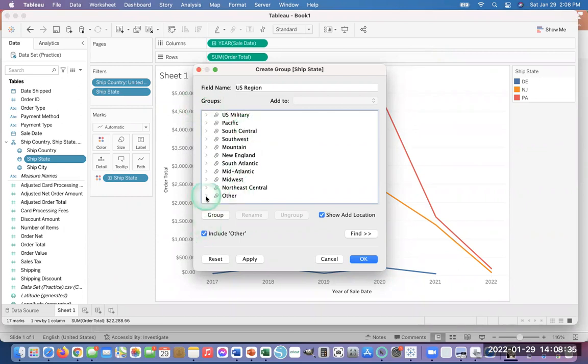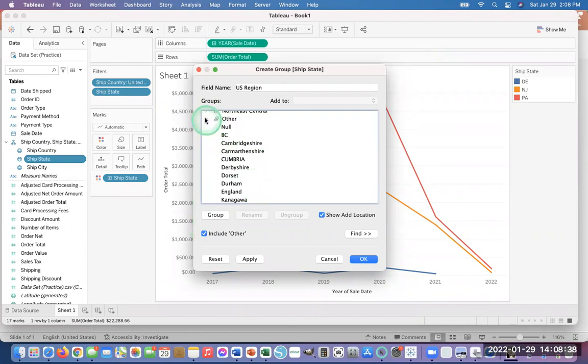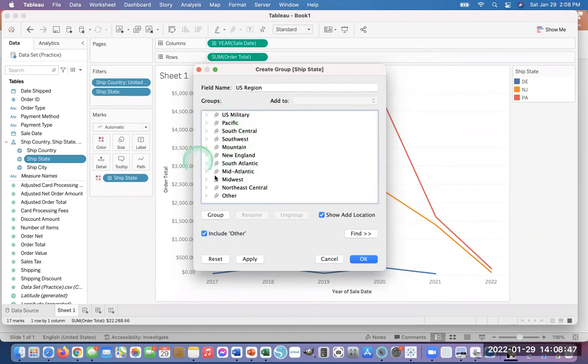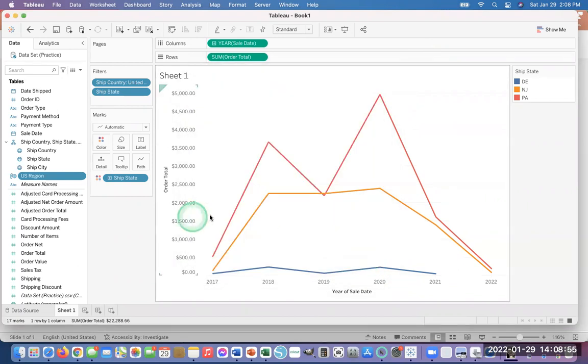Other is everything that's not US or null. And then I've got US military, which are those AE, AO, AP kind of ones. And then I've broken up the states into other areas. So I'm going to hit apply and I'm going to hit OK. And now I've got a new data point that was not part of my original data set. It's a geographical data piece because it's really stemming off of the state, but now I've got a paperclip, which means that I've grouped a whole bunch together.